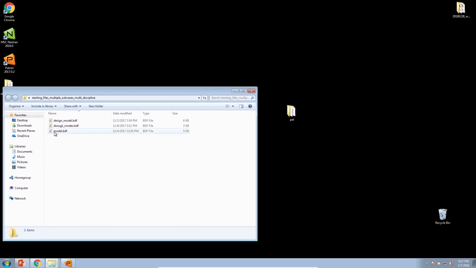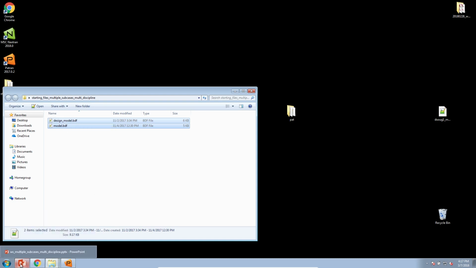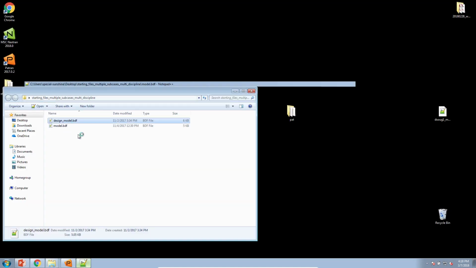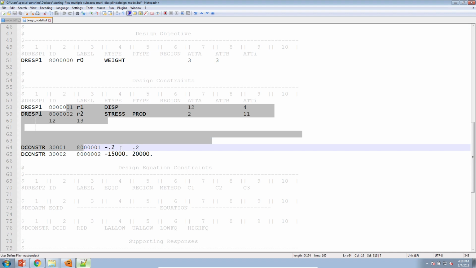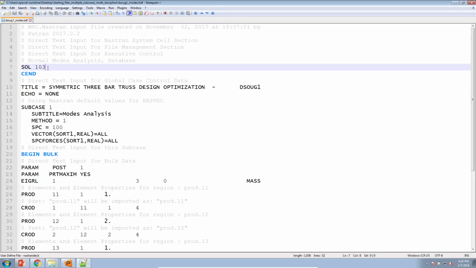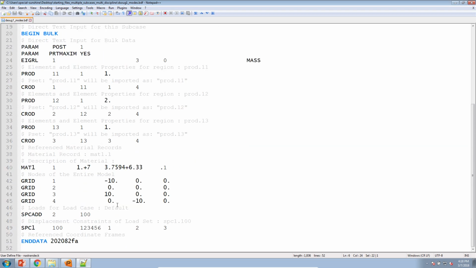Now let me move a set of files to the right. These first 2 files, model BDF and design model BDF, are from the previous example where we optimized for just static analysis, with stress and displacement constraints. I've already gone ahead and set up this problem, so you see it's already solution 200. It already has design variables. It already has the constraints for stress and displacement. Now, this third file, DSOUG1 modes, is the same 3-bar truss, but configured to perform a solution 103 or normal modes analysis. All the same materials, the same structure, the same nodes, that's the same in this file.